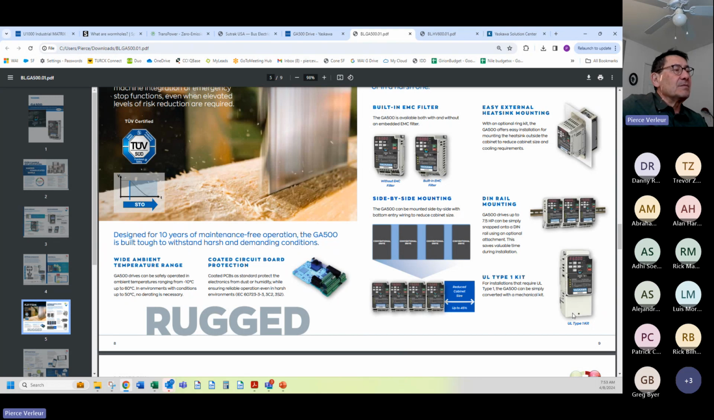This NEMA 1 kit is something unique to the United States. If you're going to mount this on the wall and you want to comply to NEMA 1 rating, you got to put this metal thing down on the bottom of it, and it's got conduit holes. It's where you can land your conduit. This is unique to the United States. We don't sell it anywhere else. But in the United States, it's required if you're not putting the drive in its own enclosure.